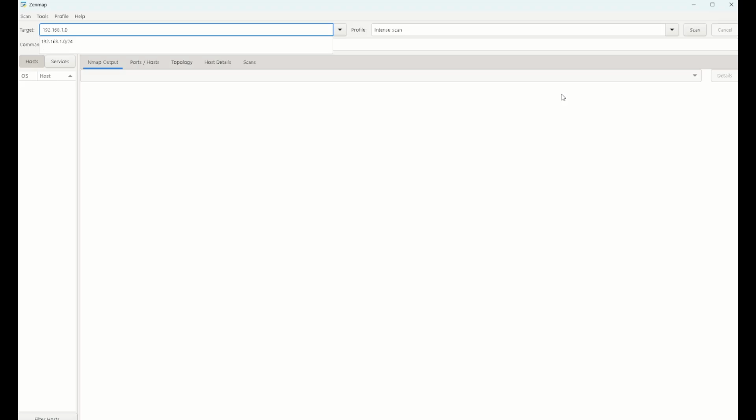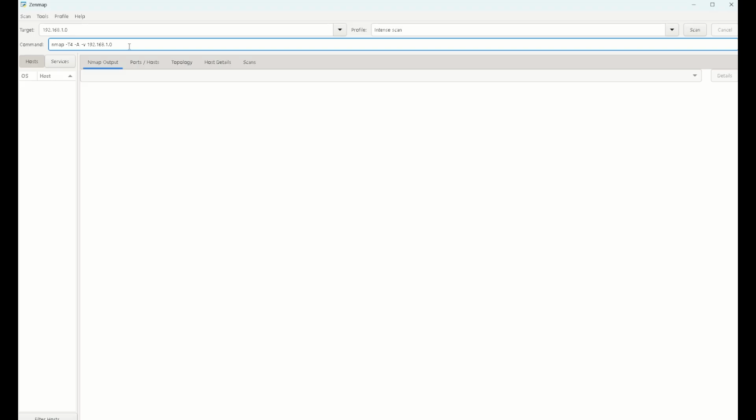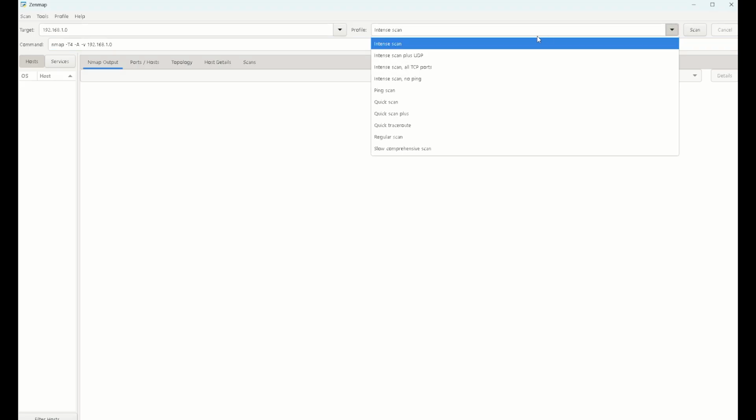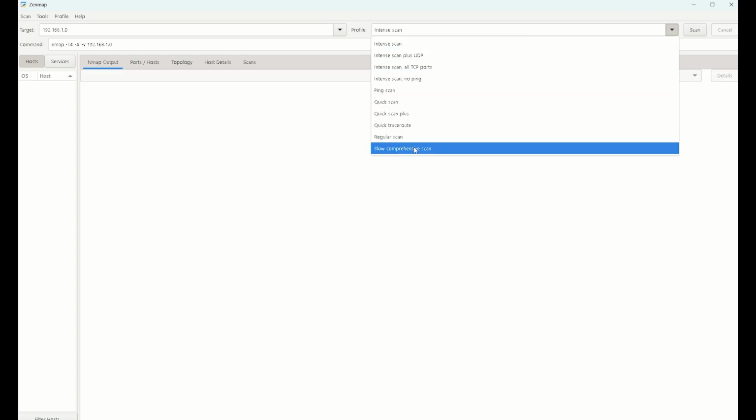192.168.1.0. I can even put /24 if I want to scan the whole subnet. And then down here, this is actually where Zenmap populates the commands. Now the cool thing is that these command one-liners actually are over here on the profile, so you can choose any of these scans.